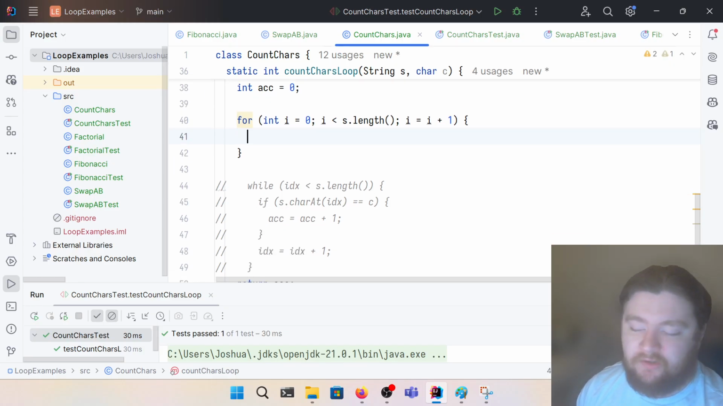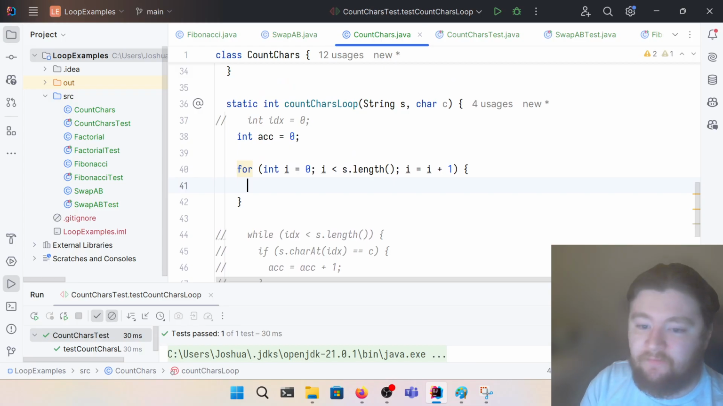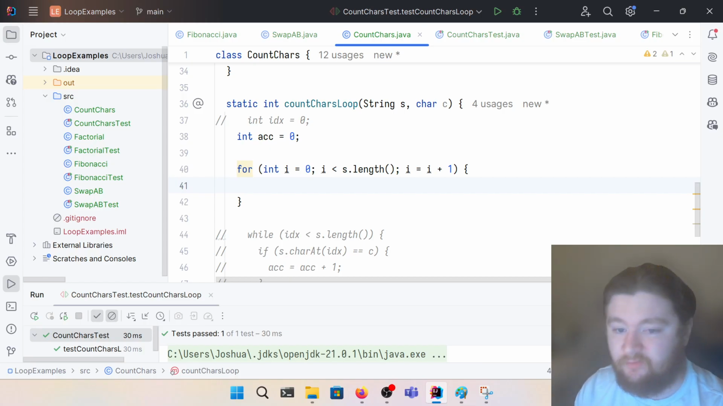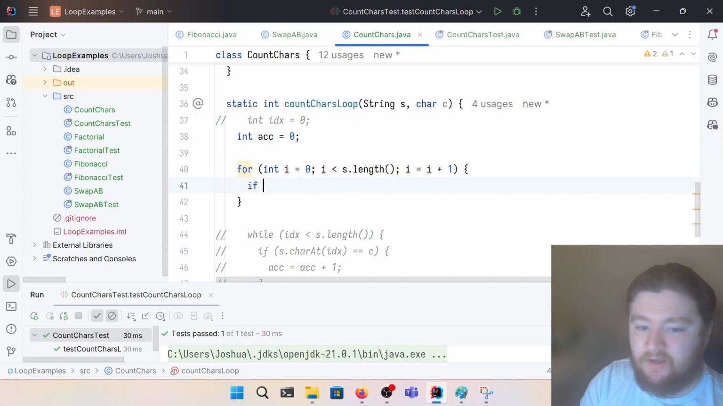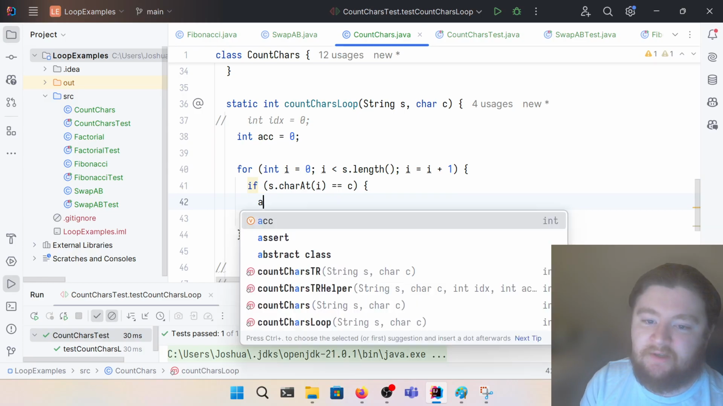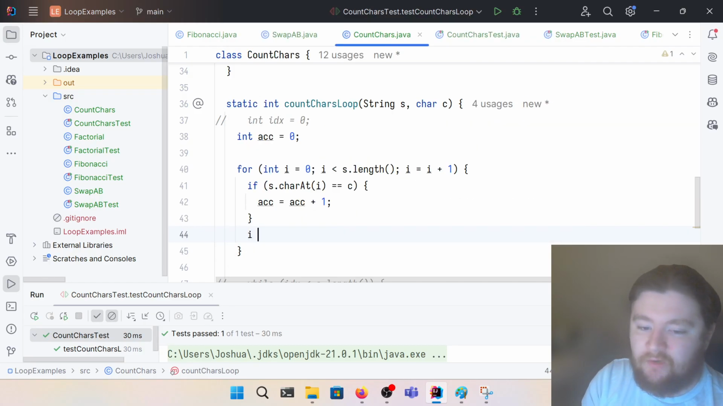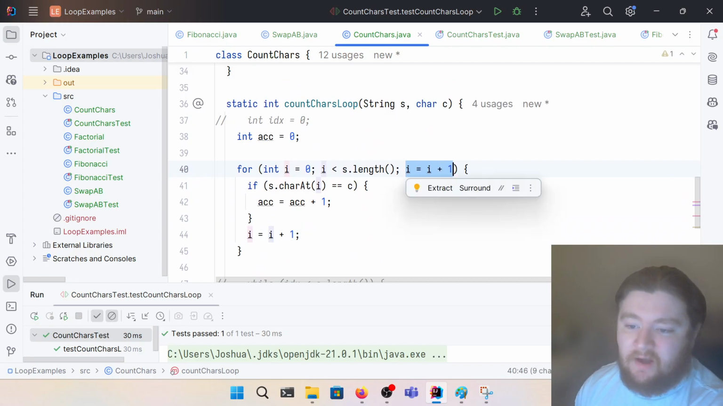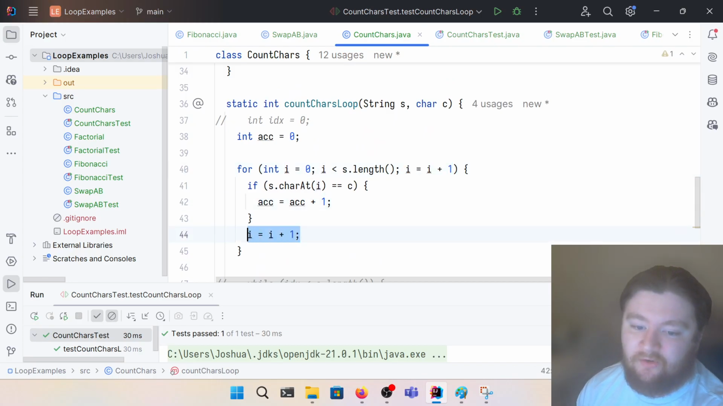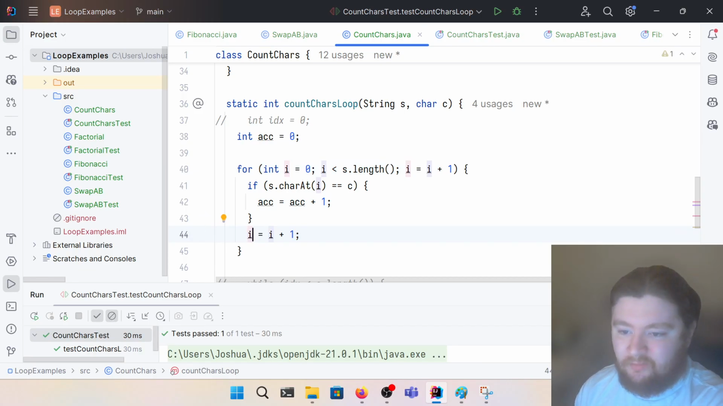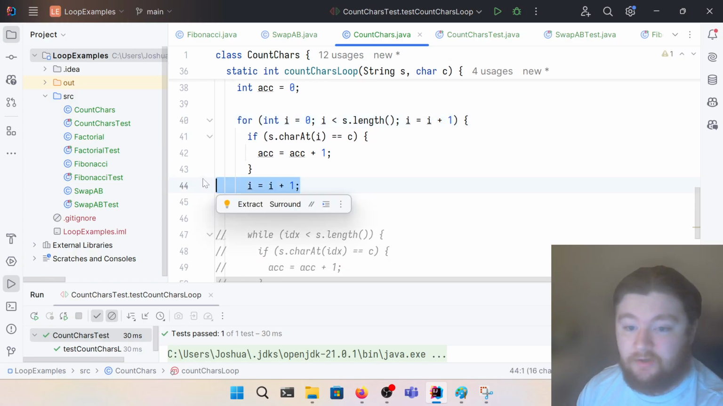Well, we just want to do the same thing that we did before. If the ith character is equal to C, we're going to increment a counter, the counter being ACC. So, if s.charAt(I) is equal to C, we're going to set ACC equal to ACC plus 1. Okay? Now notice that we do not put I is equal to I plus 1 here, because if we did, then I would get incremented twice: we would increment I right here, and then before we jump back up to the top of the loop, I would be incremented again, which is not good.